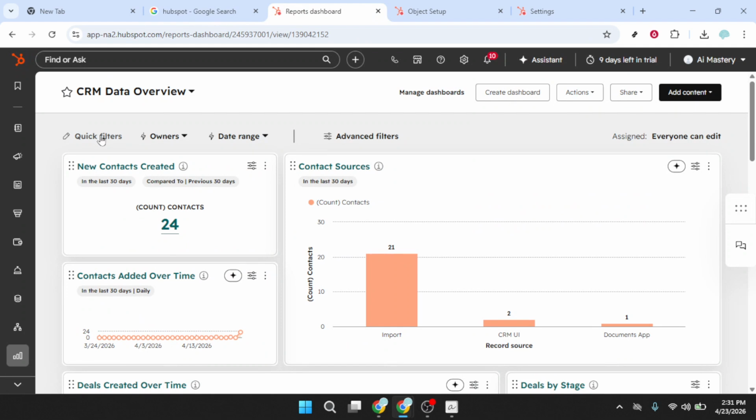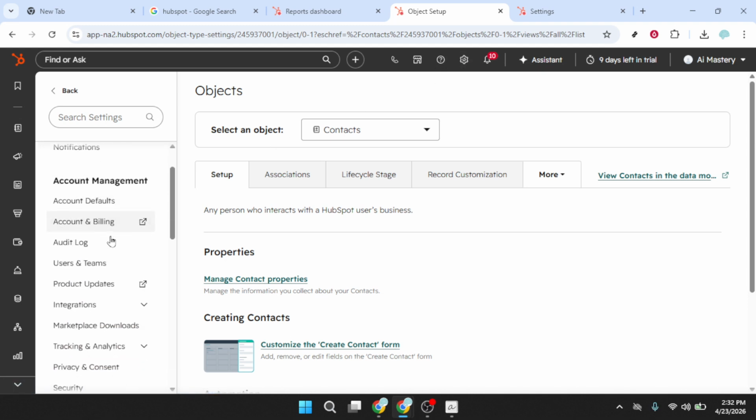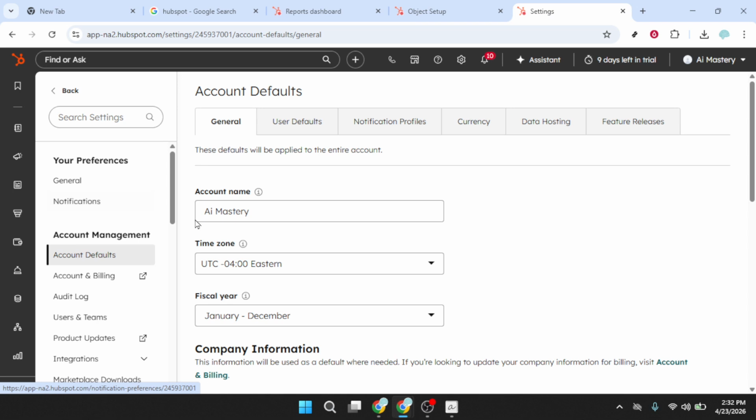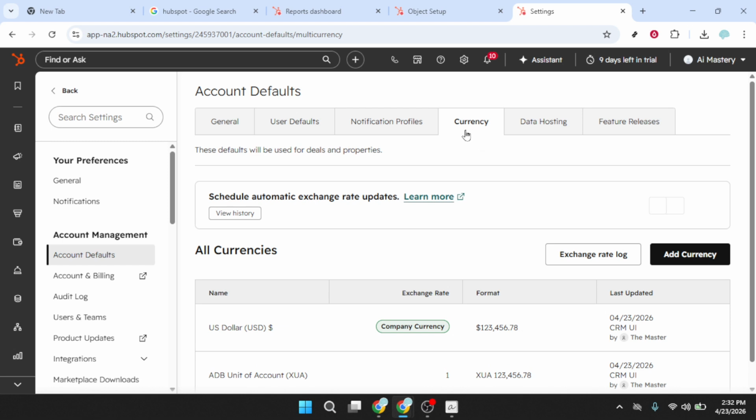Once you're in, look to the top of the screen for the gear icon. That's your settings. Click it to open the full settings area. On the left-hand sidebar, find the section for account management, then choose Account Defaults. This is where HubSpot stores global preferences such as language, region, and currency. In the Account Defaults area, click Currency. You'll see your company's default currency, plus the place to manage multiple currencies if your portal has it enabled.